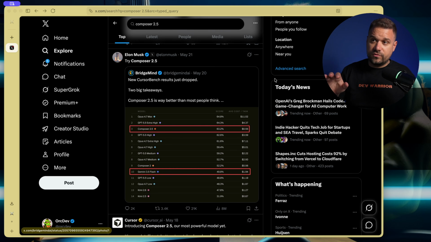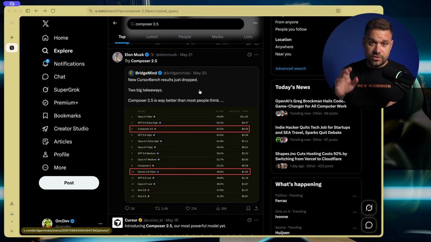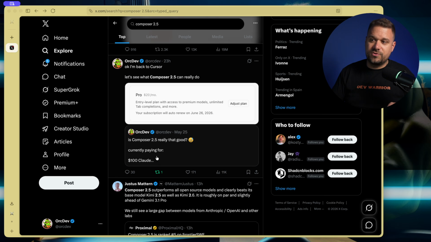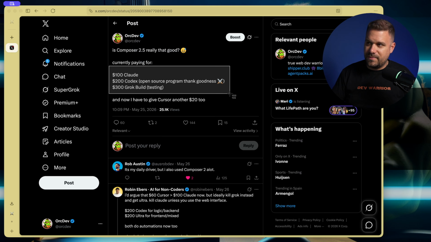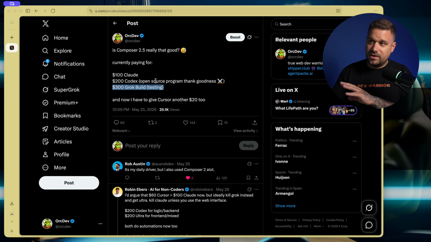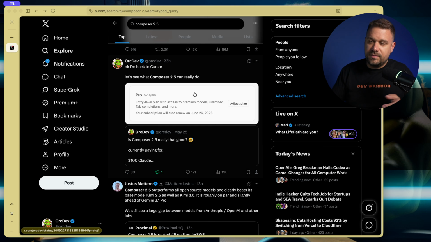Now, to give you a little bit of context, I was not using Cursor. I canceled my subscription maybe a couple of months ago. I'm using Claude Code, I'm using Codex, I'm using Grok build, so I can give you here my list of things that I'm using. And thank God that OpenAI is sponsoring me in the open source program for that $200 bill. But I saw that people are saying that 2.5 is really good. So I ended up taking again the pro subscription of $20, and I'll show you now what I built.